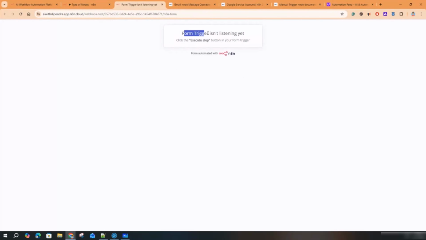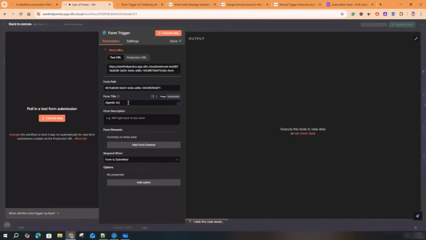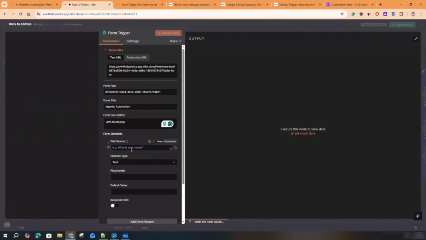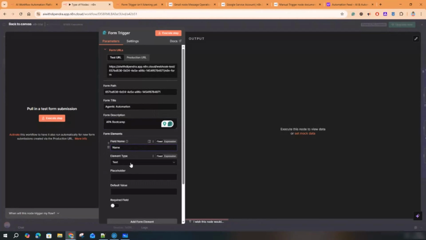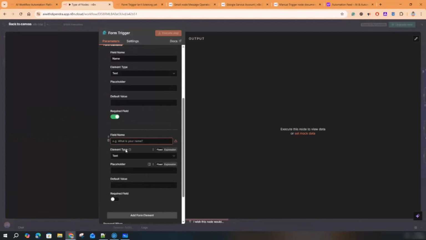Currently the form is in listening mode. So what I have to do is click on execute step. So let me add something here. Form title, agentic automation, form description, APA bootcamp, and then form elements. Let me add form elements. I want to have a field called name. It will be text by default, and I want to keep the default value blank. I want to keep it a required field because I'm fetching, let's say, information.